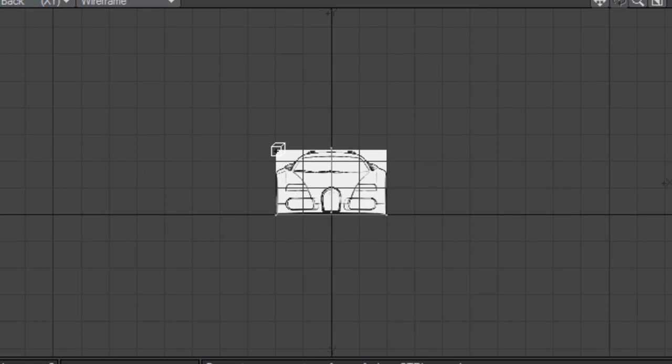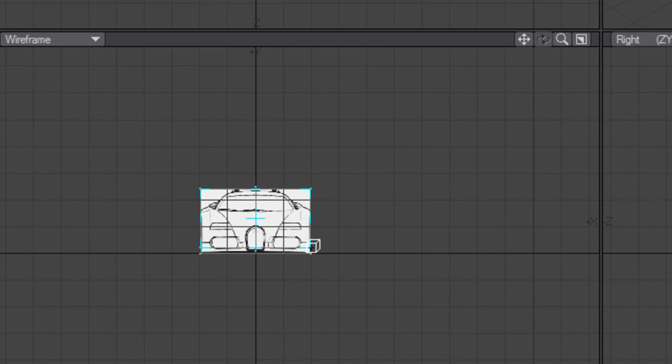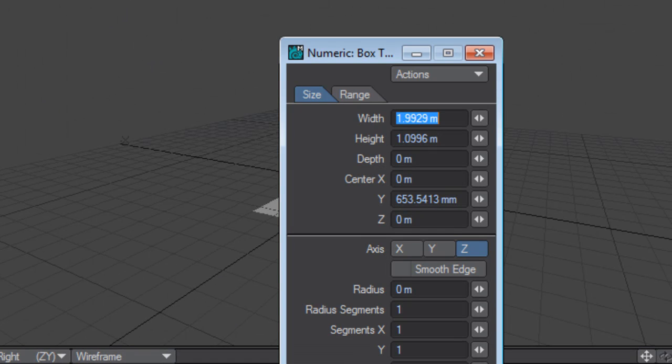And we're going to do the same thing for the side, which gives me the front view. Click N to bring up the numerics panel. We just need width and height in this case. Tab, hit enter. Close the numerics panel.